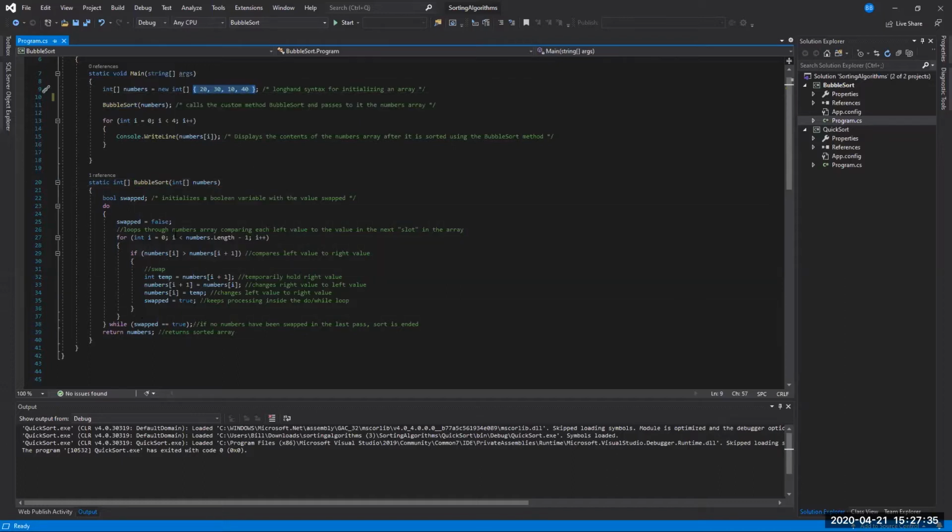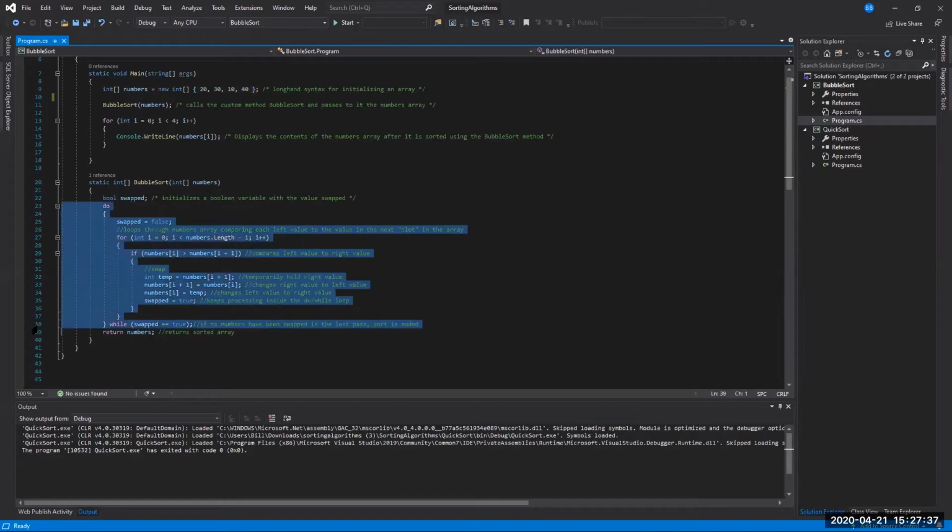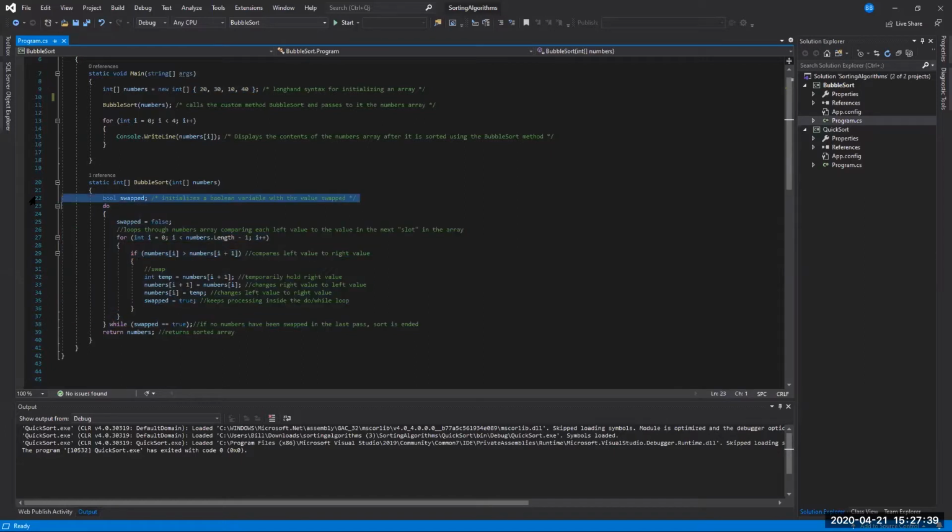Before we actually get into this do while loop right here, we do set a new variable internal to the method. So it only exists internally in this method here, and we're calling it swapped. And you can see we're declaring it as a Boolean type. So that means that it can only accept true or false.